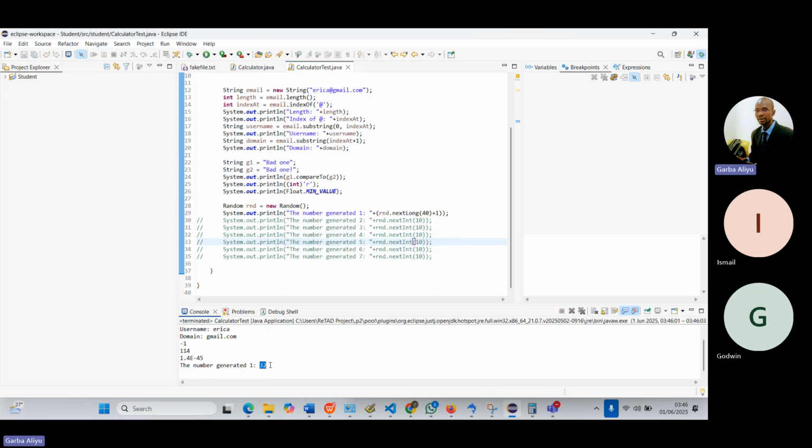So this is 32, which is still within the range of 40. Generate again and it will give us this. Generate again and it will give us a different value. So that's it.